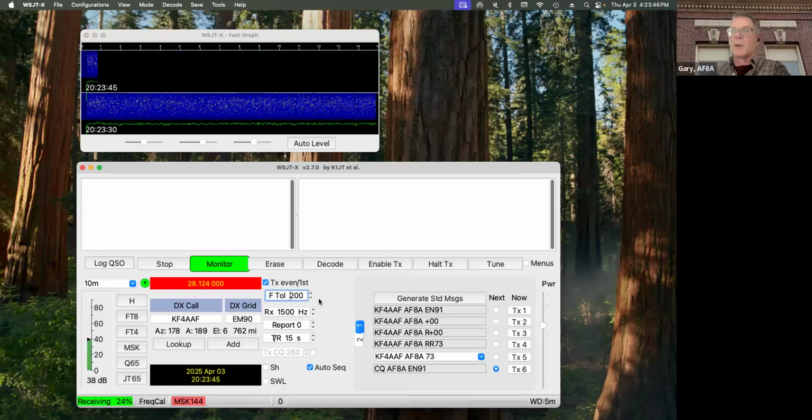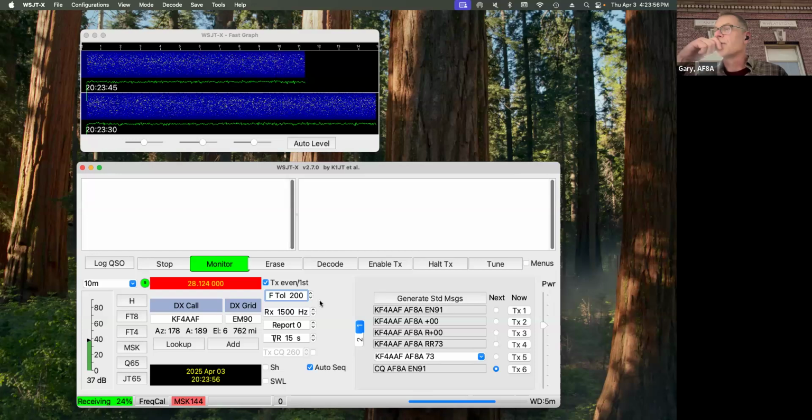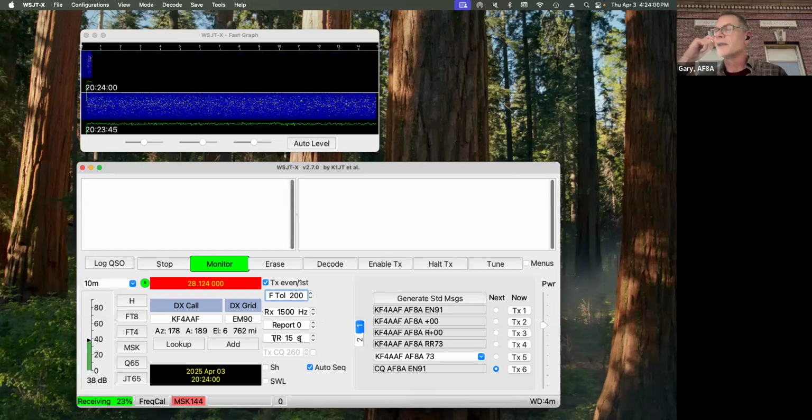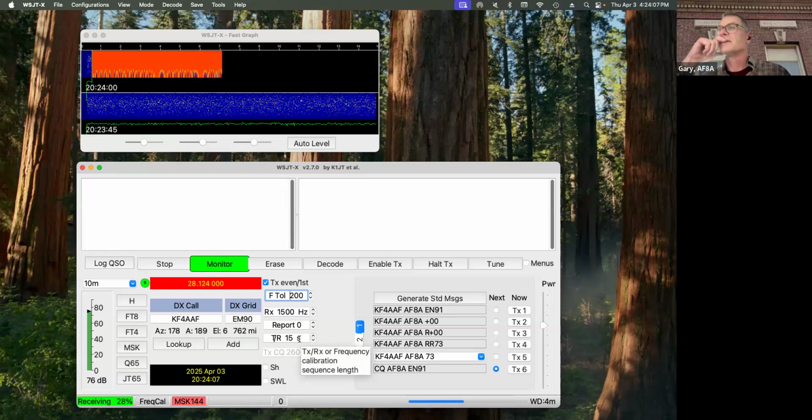I just parked on 28.124 for a second because at some point while we're talking, my WSPR transmitter will probably come on, and that's got an interesting spectrum to look at too. So a frequency tolerance of 200 seems reasonable. The 15-second, up there it is. My WSPR beacon just kicked off. But I'll keep going for 2 minutes.